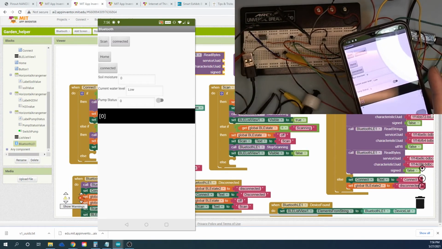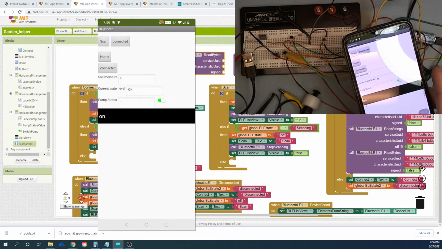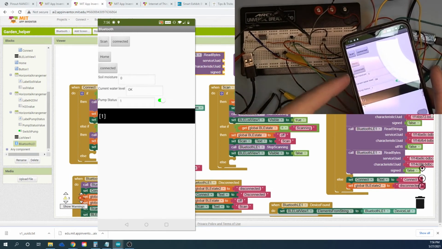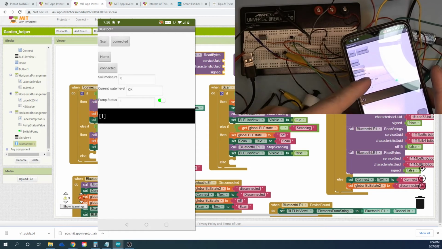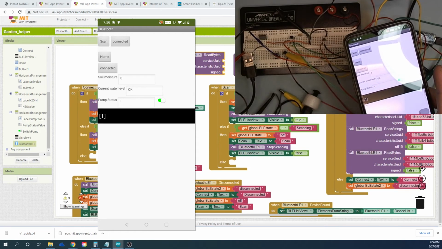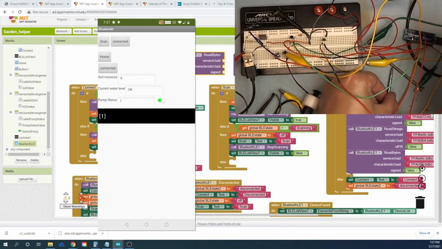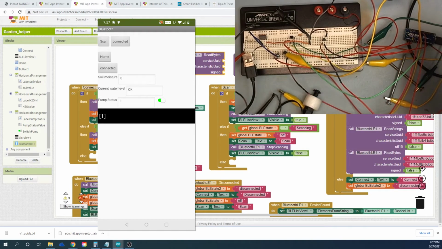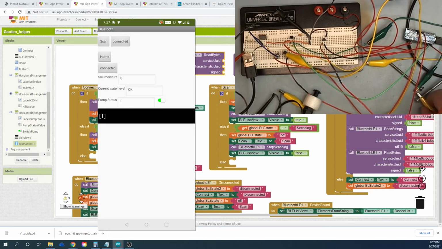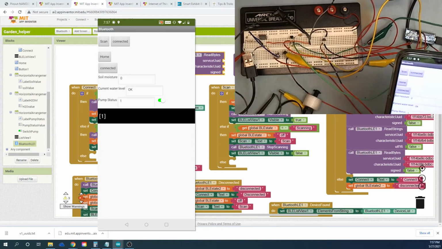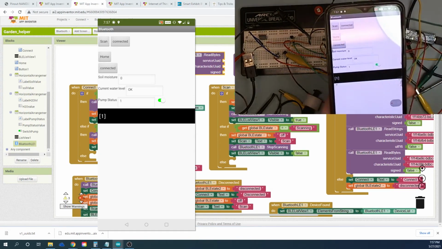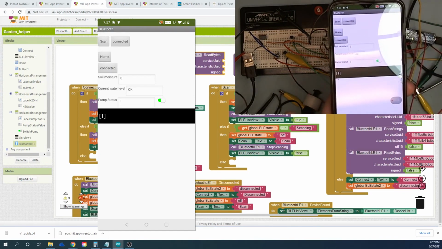So we re-request information. So soil moisture still low, water levels now okay. So if we look over here, let's give it a connection, which the corrosion on these nails makes it hard to get a good connection. So we got full connectivity on the soil. Let's request again.